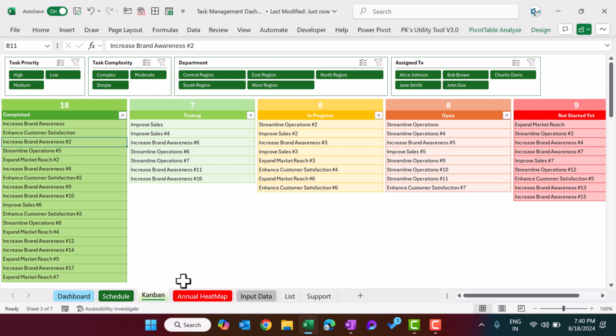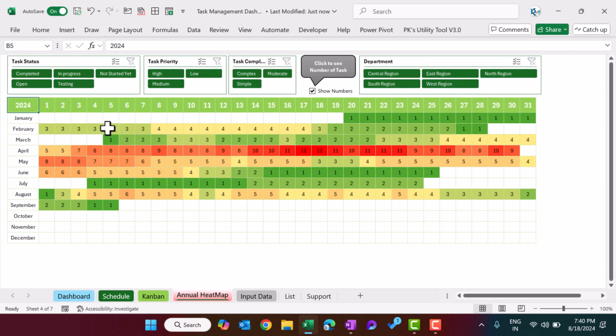Now the next sheet is the annual heat map. Here we are showing the annual heat map. We have the months here and these are the dates, and we can see the number of tasks for a particular day, and the red is showing the highest tasks.